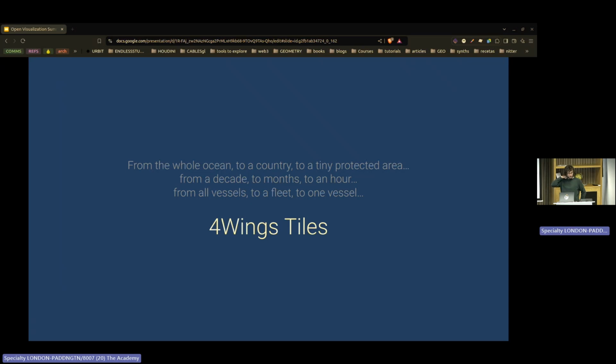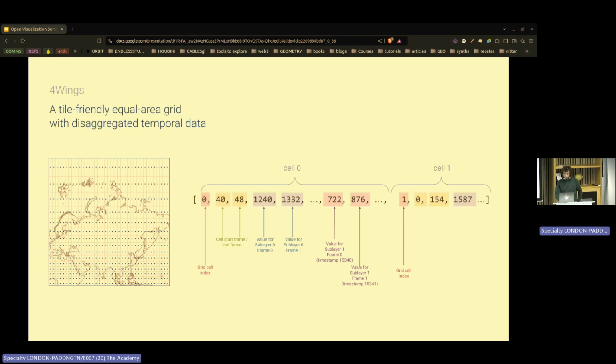And that's why we came up with a data format that would give us enough flexibility to address all these cases: the 4Wings tiles format. I'll try to briefly explain 4Wings tiles so we have the full picture of user needs and what we need to provide them in regards to amount of data and responsiveness of the interface. Since our users are interested in so many different temporal extents, we created this custom protobuf format that serves temporal data disaggregated. It is optimized to have a smallish payload with associated temporal data.